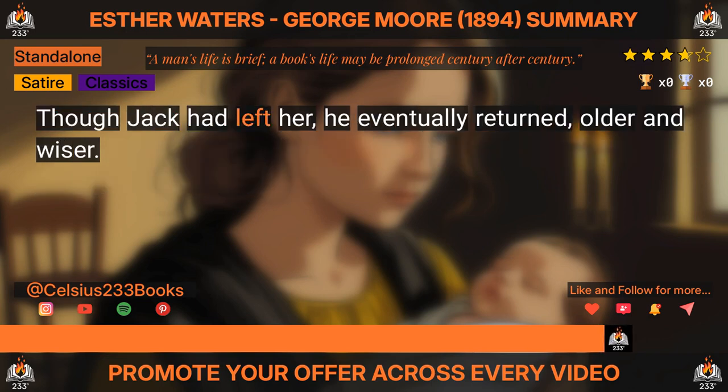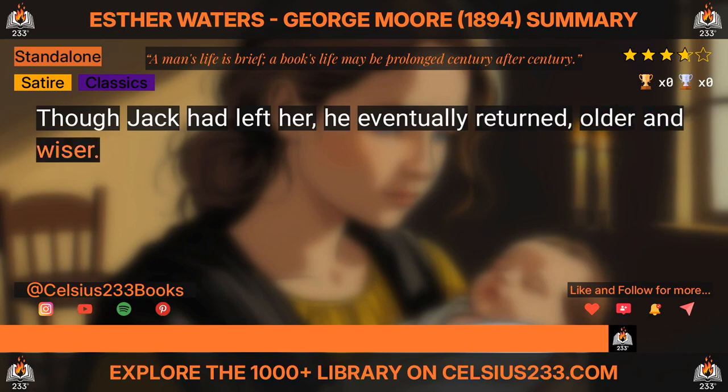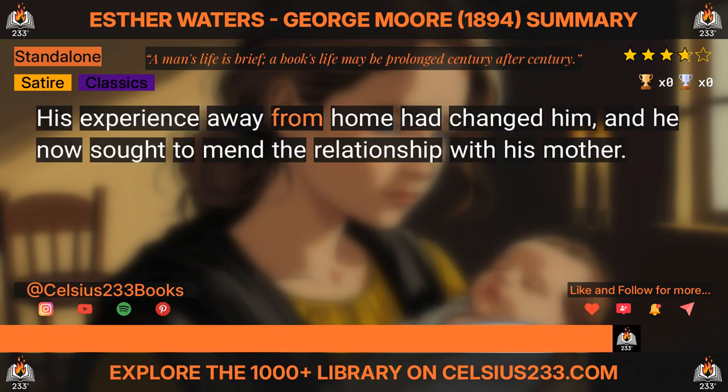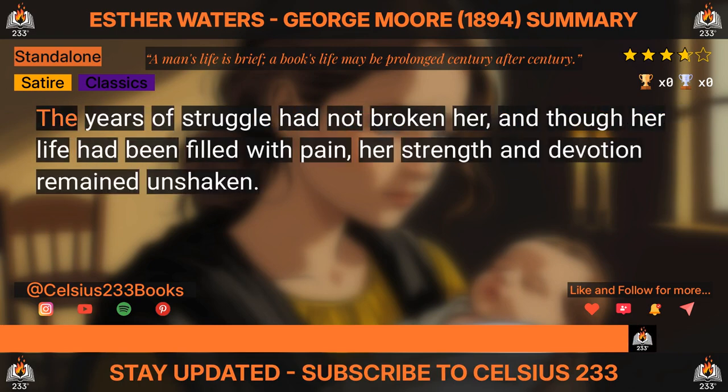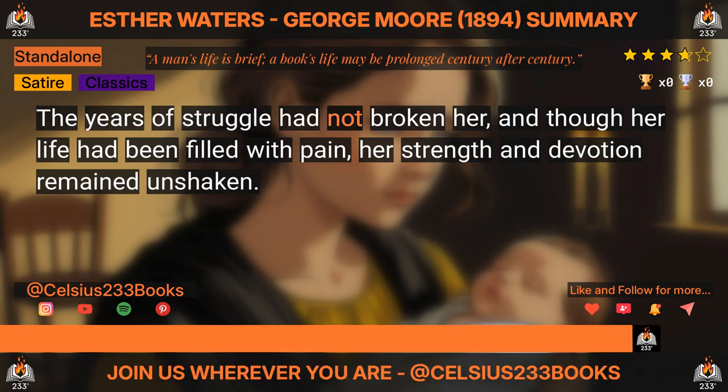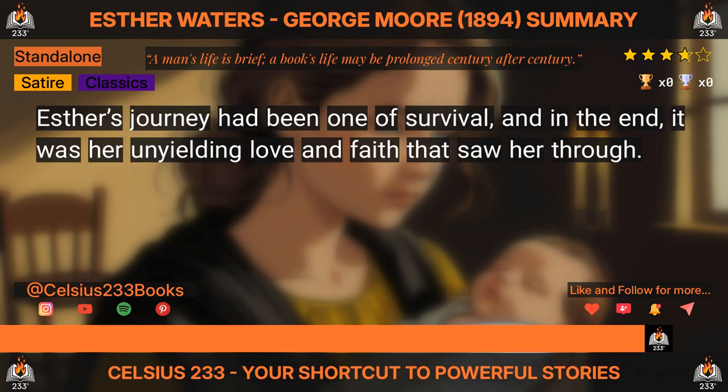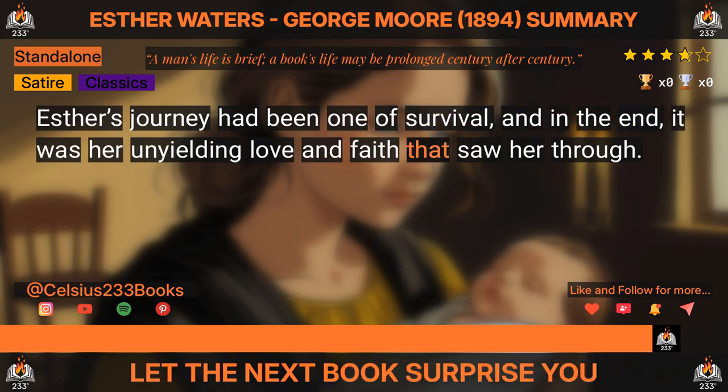Though Jack had left her, he eventually returned, older and wiser. His experience away from home had changed him, and he now sought to mend the relationship with his mother. They reconciled, and in the quiet moments of their reunion, Esther found peace. The years of struggle had not broken her, and though her life had been filled with pain, her strength and devotion remained unshaken. Esther's journey had been one of survival, and in the end, it was her unyielding love and faith that saw her through.